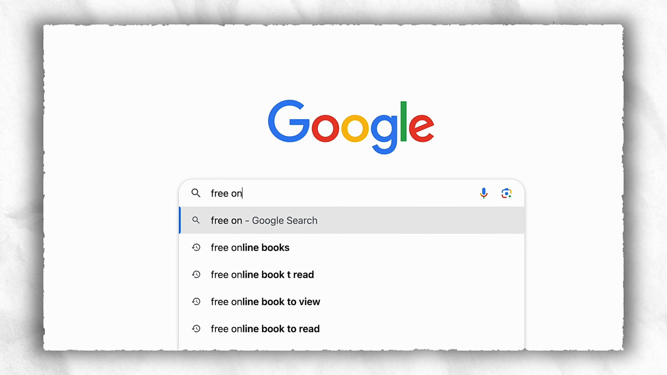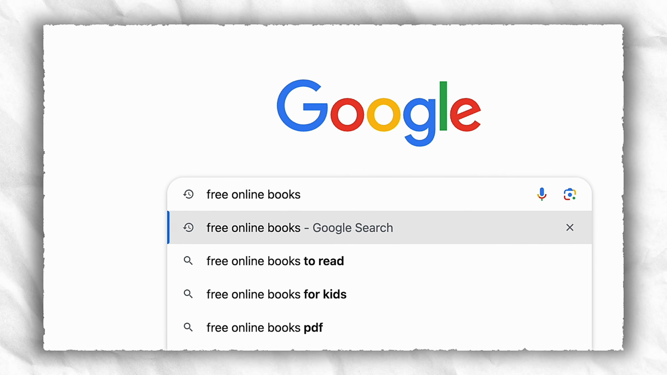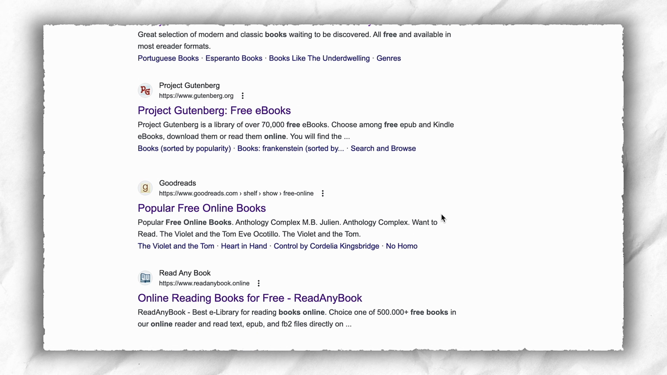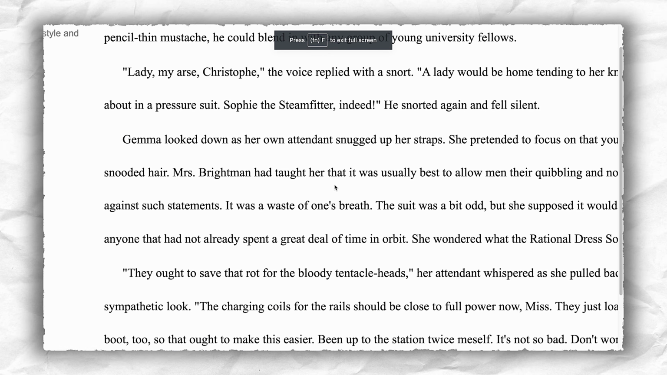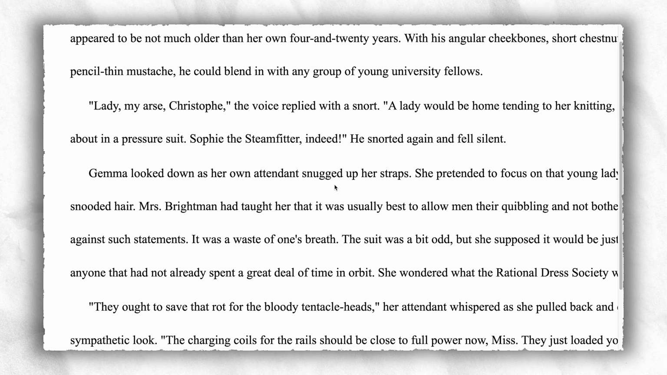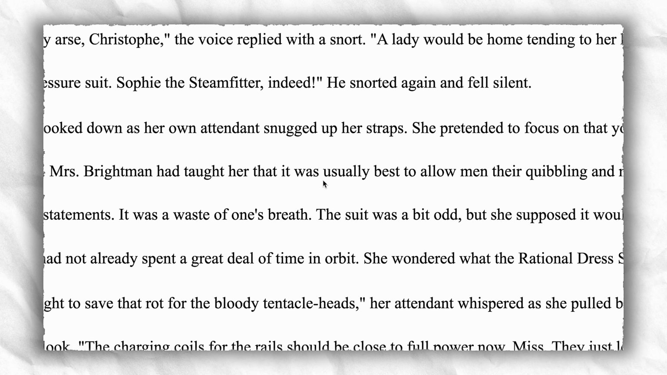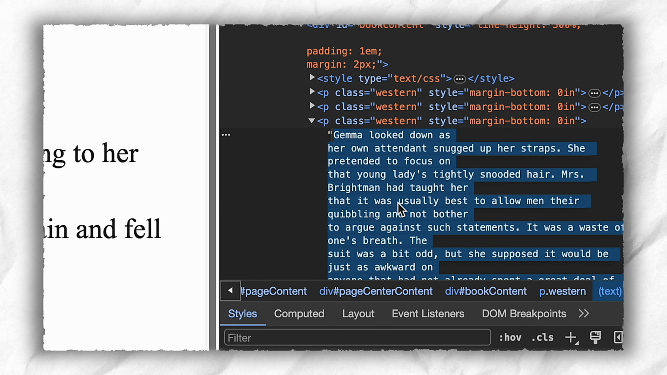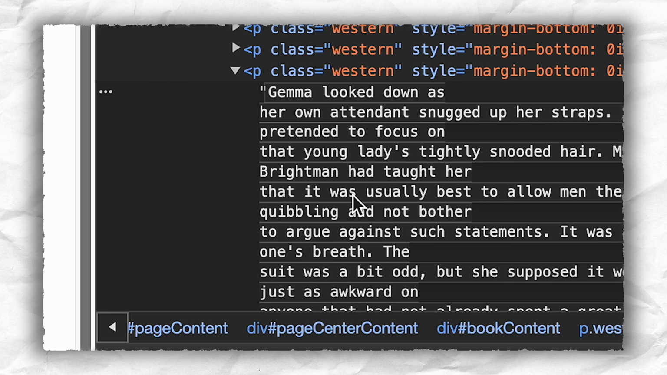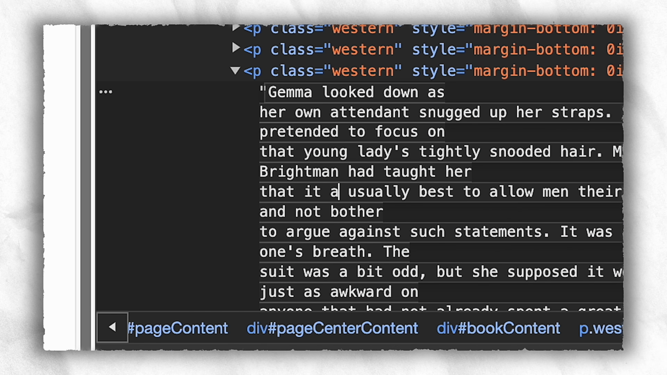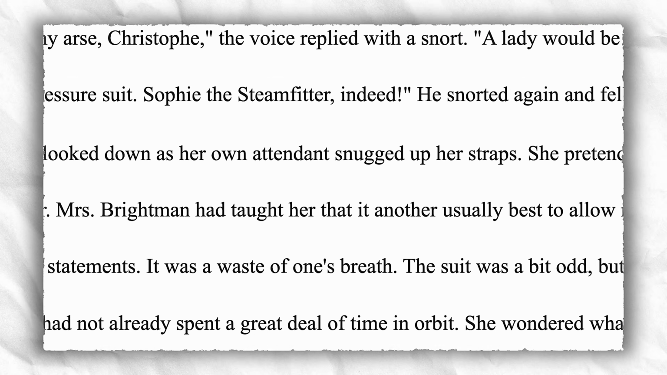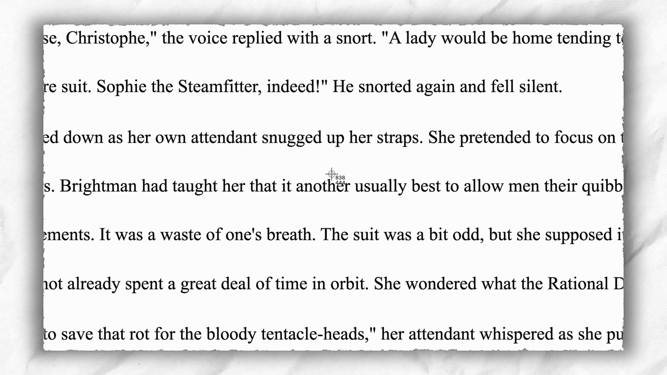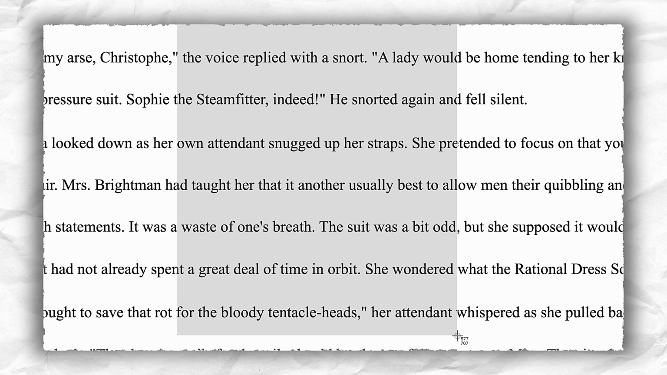I start by searching for 3 online books on Google and browse through various links until I find one with an appealing style. Once I've chosen a book, I enter full screen mode, zoom in on a specific word, and use the inspect function by right-clicking to replace that word with a lyric from the song. After making the change, I take a screenshot.